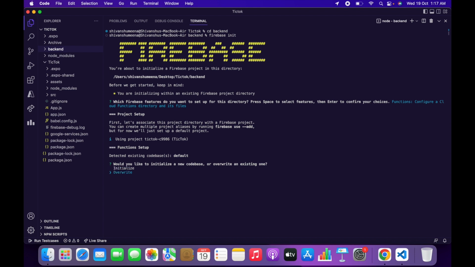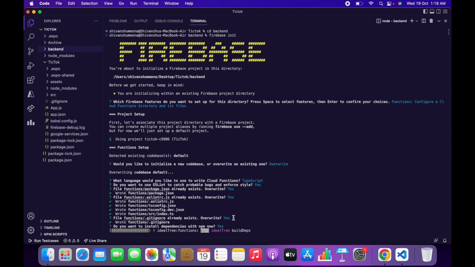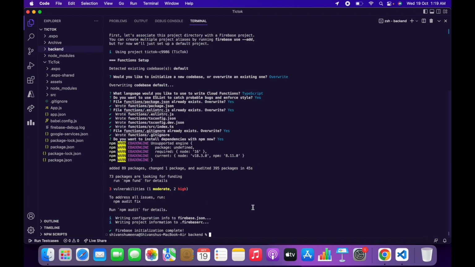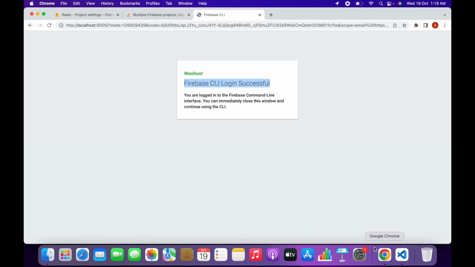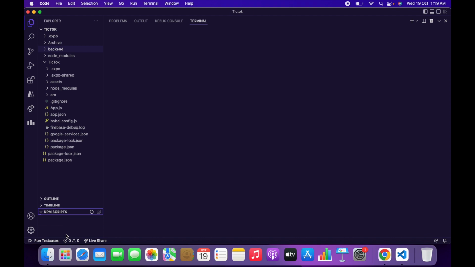Now you have to choose override and then choose TypeScript and say Y for yes, and click on Y again and again, to override the already existing files. Now this is going to ask me to install libraries, so I'm going to say yes, and this will take some time to install all libraries. So okay, now everything related to Firebase has been done and my app is successfully connected to my Firebase project. So I'm going to run this app and test whether it's successfully connected or not.